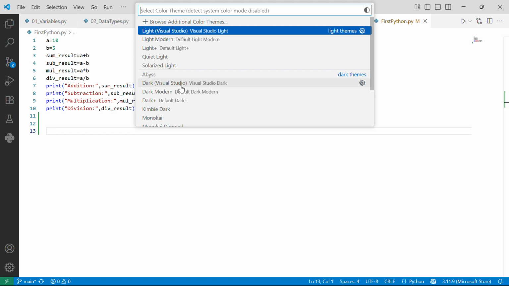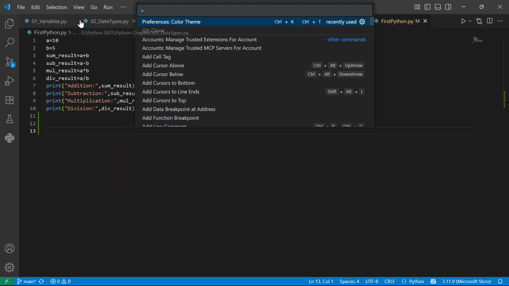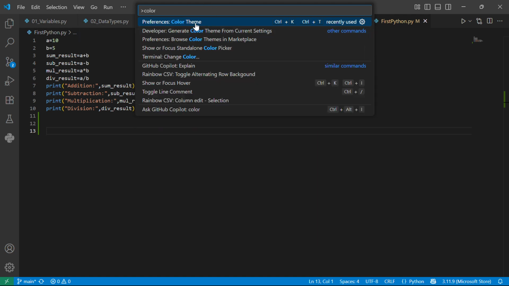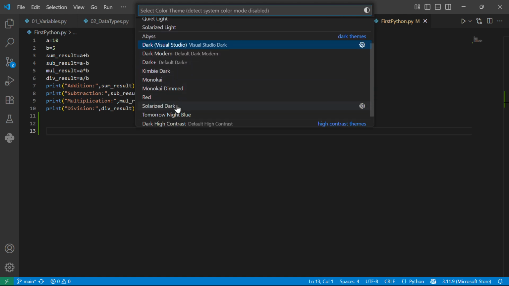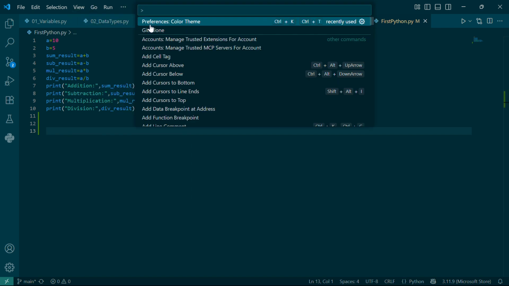For example, I want to select this and I just click, and you can see my theme got changed. And if I want to make other changes, just click on the command palette in the view and here you can select the color theme. After selecting this you can choose any other theme you like. For example, I also want this, so I selected this. That's how you can change the themes in VS Code.